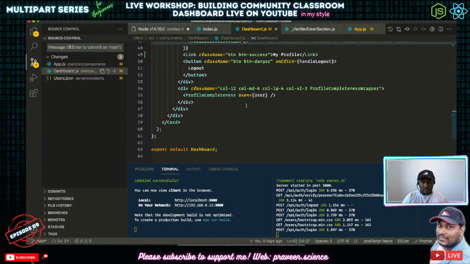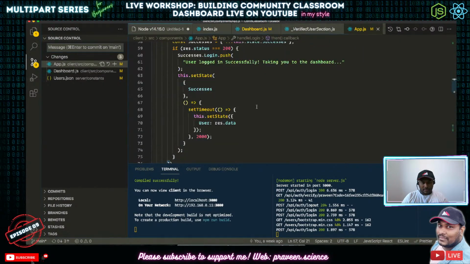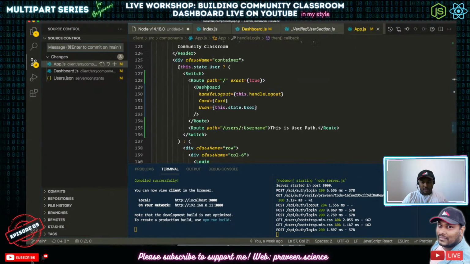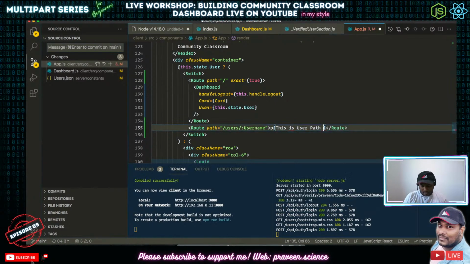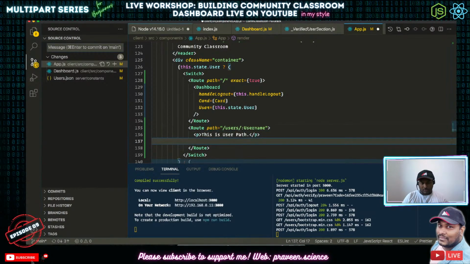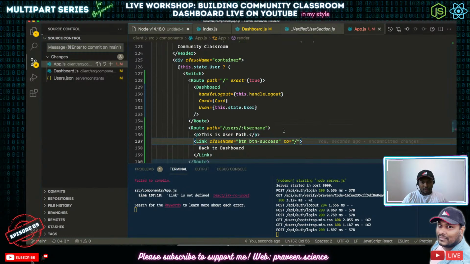And we have got the app.js where you have got the dashboard here. This is user path. We'll just put a paragraph on top of this. I'll check the YouTube comments in a few seconds. Sorry about that. And let's do this one. Link class name BTN success. Back to dashboard. Okay. So something that needs to go back to dashboard should always be there. So we will try to do something about that too.